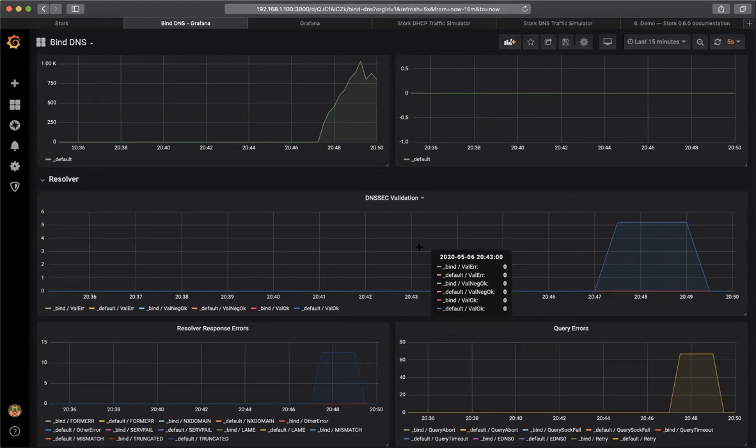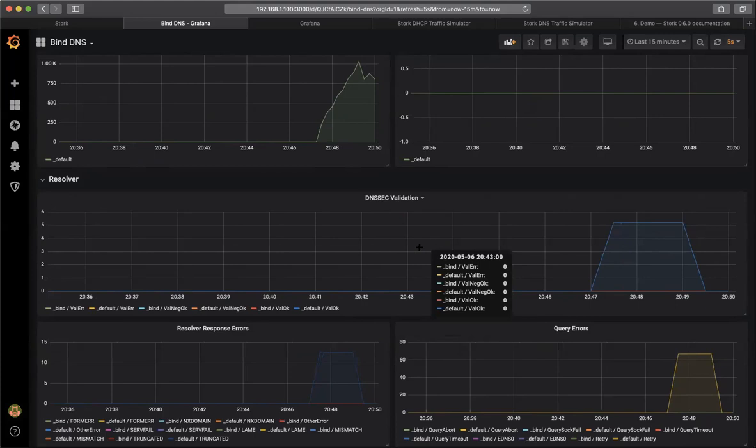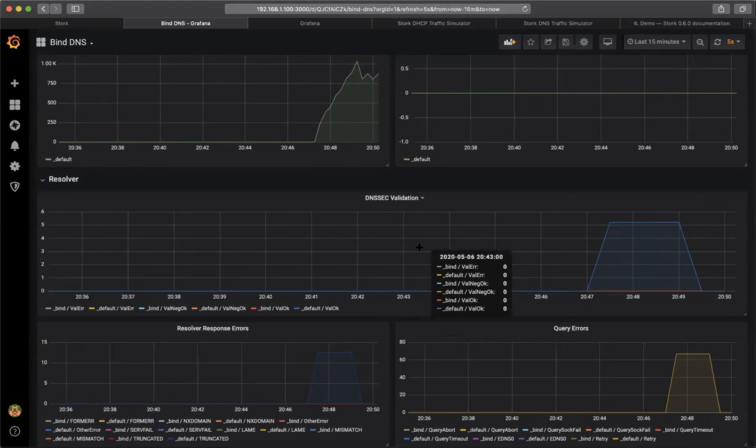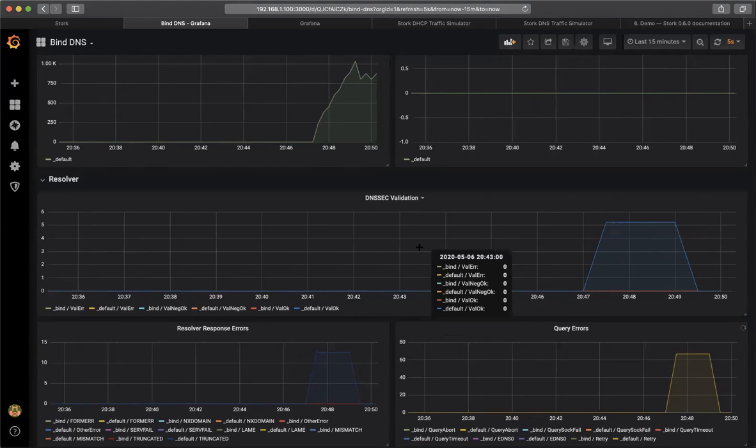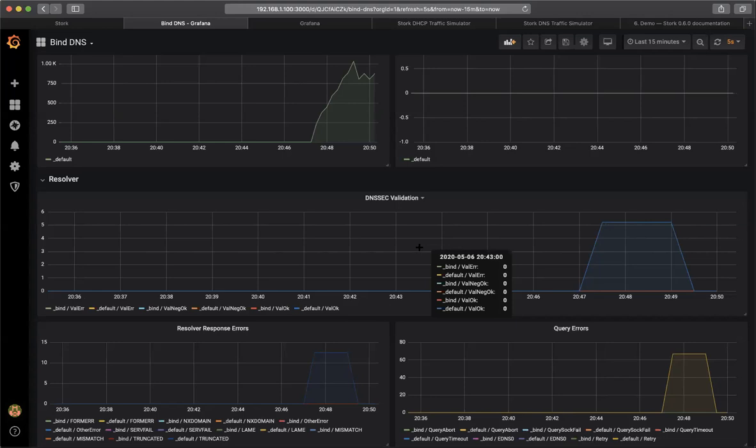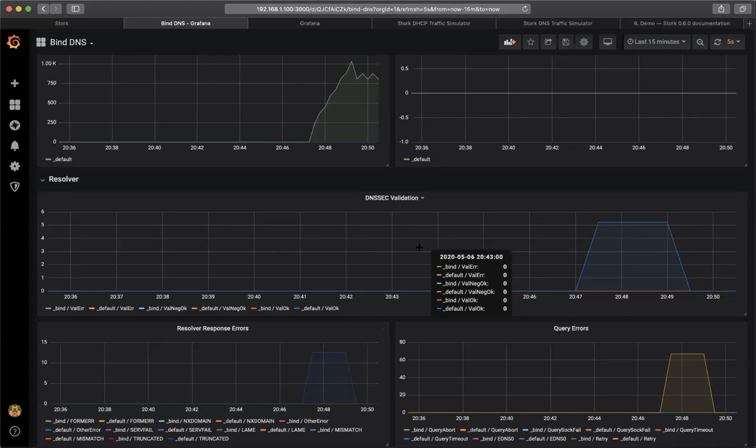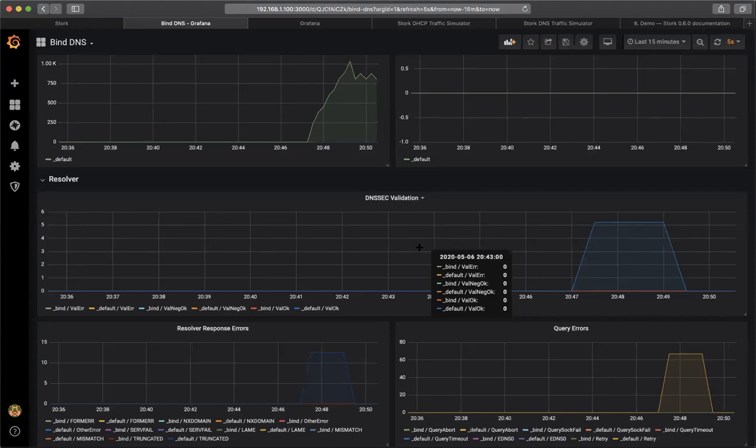So right now, Stork is very heavily focusing on Kea because we feel that there are so many different tools available on the market for bind. We know that there is some work to be done, and there is room for one more product there. But on the other hand, for Kea, there is almost nothing. So we decided to heavily focus on Kea, but keep in mind that sometime in the future we'll want to treat bind and Kea on equal footing.